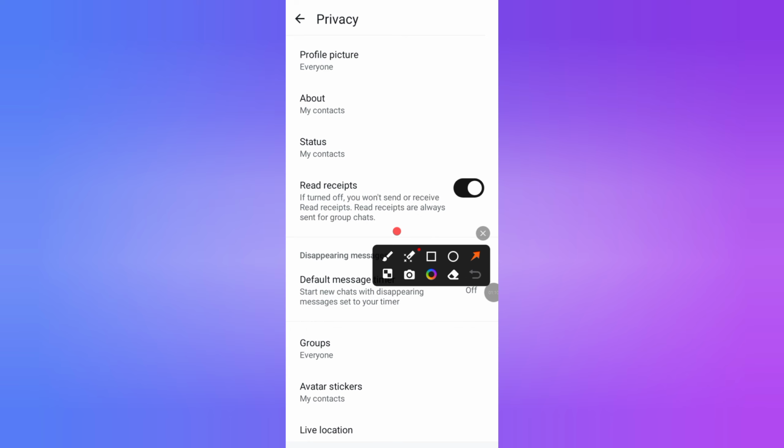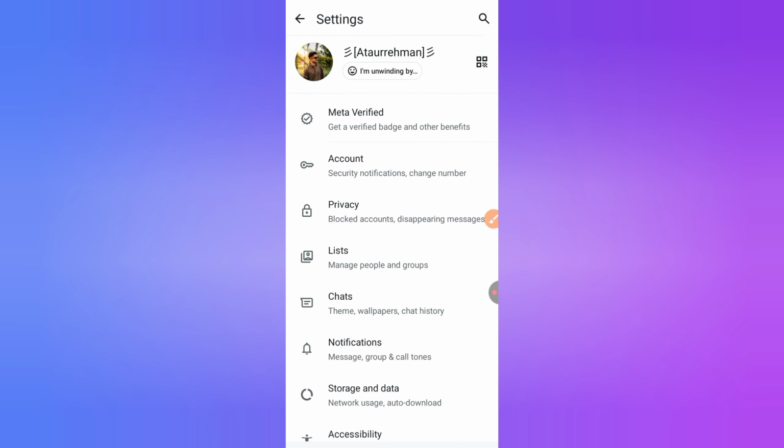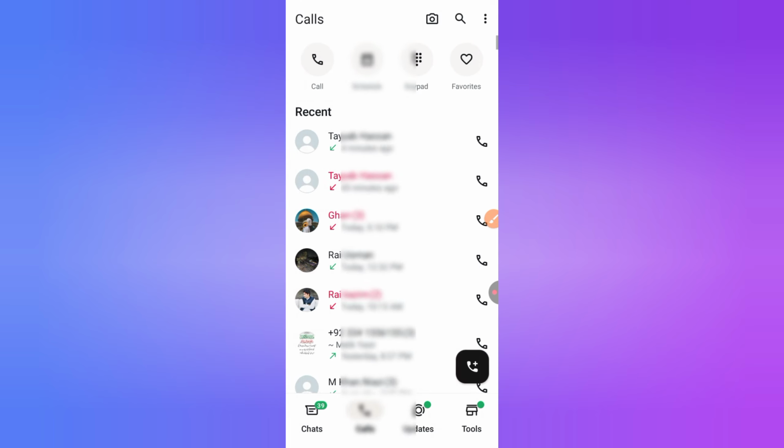Step 3. Turning off blue ticks on iPhone. Open WhatsApp on your iPhone and tap Settings in the bottom right corner of the screen. Tap Privacy, then scroll down and find Read Receipts. Tap the Read Receipts slider, making sure it is in the off position. Blue ticks are now fully turned off on your iPhone.